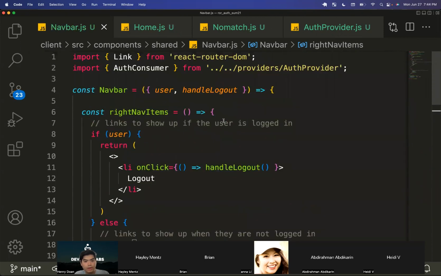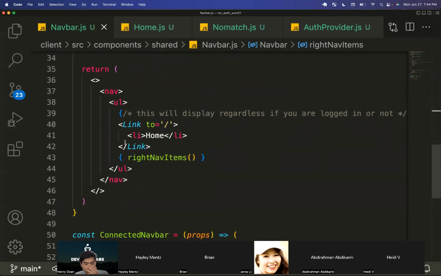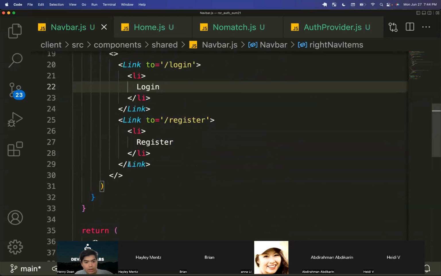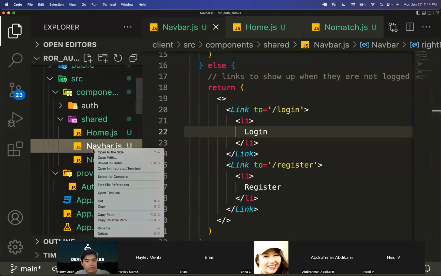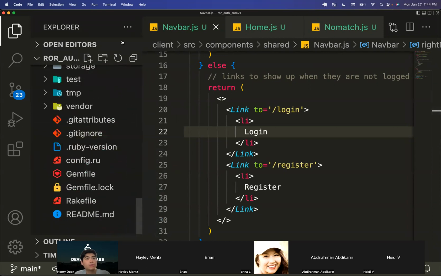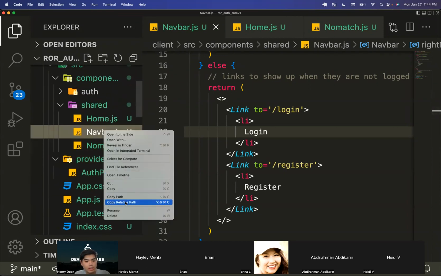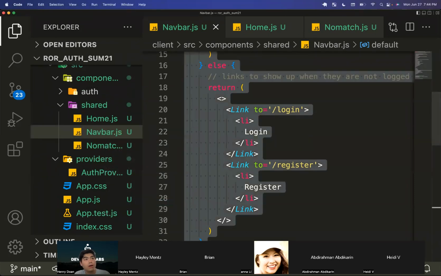So that is our nav bar. These are the links that will show regardless of whether you're logged in or not. This is the link that will show if you are logged in, and this is the link that we have if you're not logged in. So we're just doing some conditional rendering based off of whether the user is logged in or not. That's the condition. So let me go ahead and save this nav bar, and that should work for our navigation.